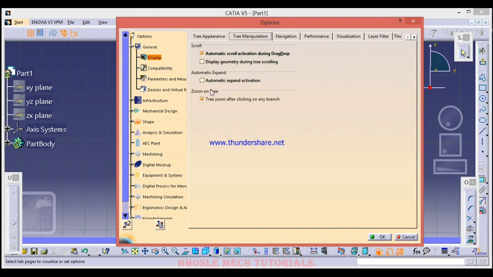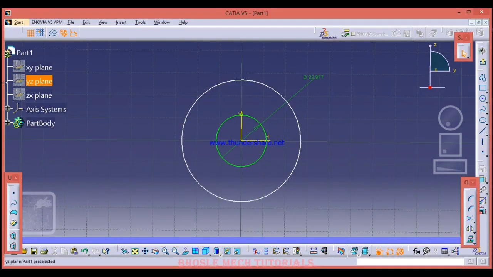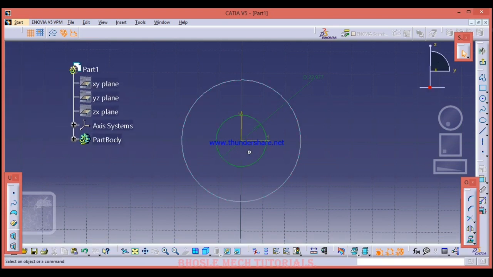In tree manipulation, this is important: tree zoom after clicking on any branch. This is very important. If you want, you can activate it, or you can inactivate it. It's your wish. Now I will show how it works. If it is in the active condition, and I am selecting this branch, see here.